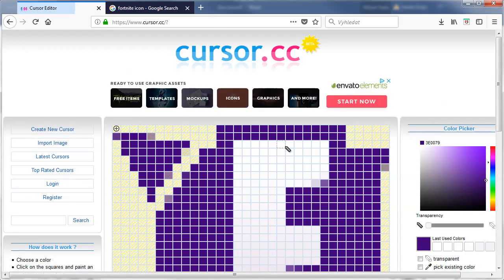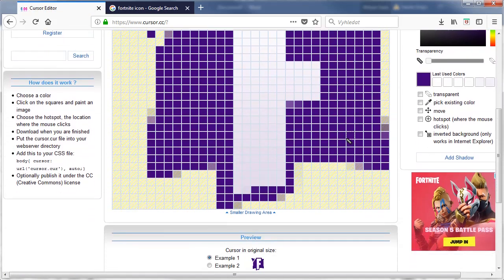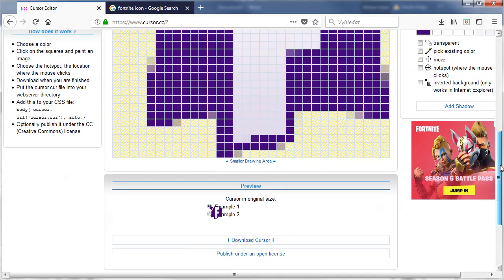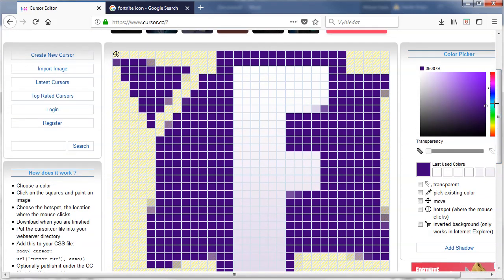Let's see what happens. Okay, so we get rid of those extra pixels on top and bottom. It's filling the space much better. Here on the bottom you can see how the cursor actually looks. So the only missing part is to define the hotspot.